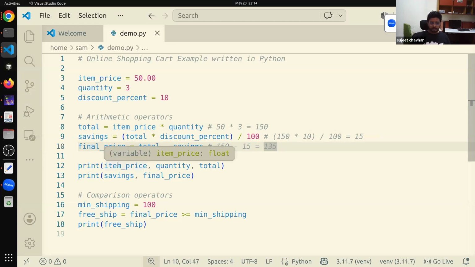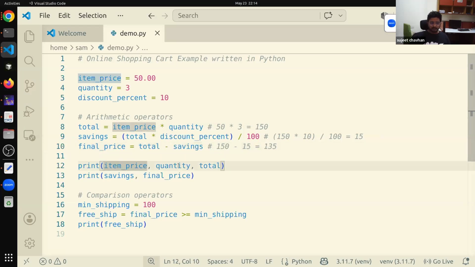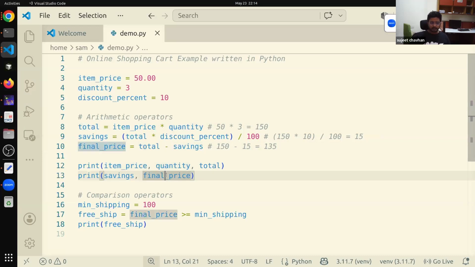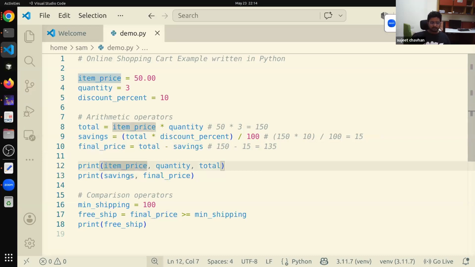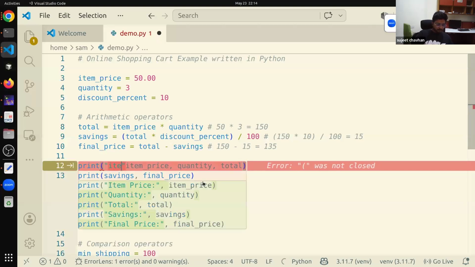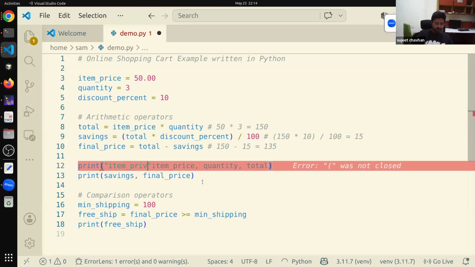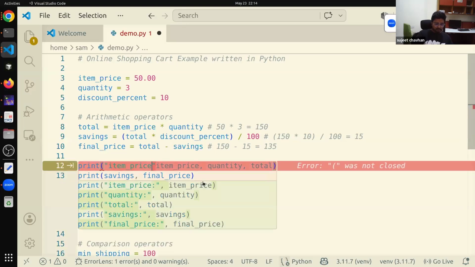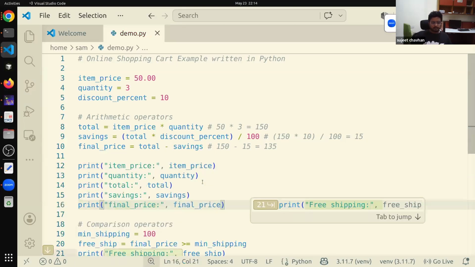And everything is getting printed: item price, quantity, total, savings, final price. We will just write here whatever is getting printed.